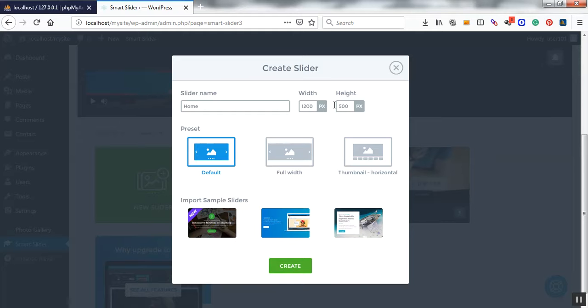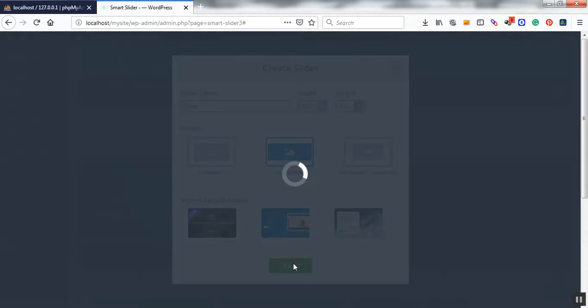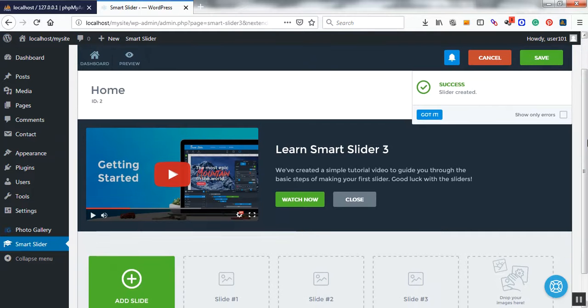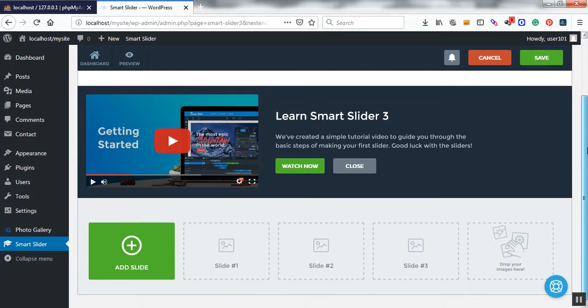It's giving us the dimensions, the image dimension we should use, 1200 by 500, and I'm going to select a full width and create. Wait a moment. Right, now you can see we've created a slider called Home, and we need to add some images to it.